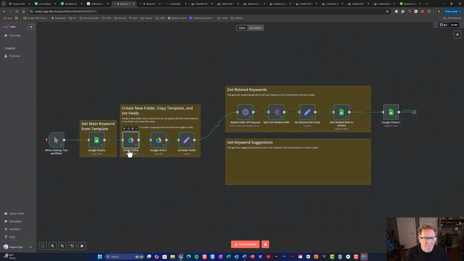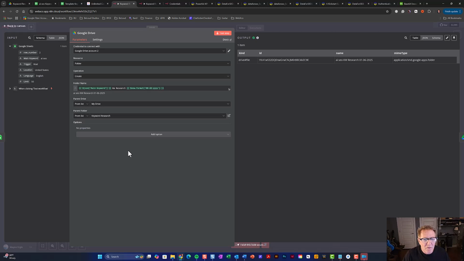Next, creating a new folder. So this is a Google Drive node where you're creating a folder, giving it the name. I'm using the main keyword, so in this case it's AI SEO. Typed in the words keyword research and then the date formatted the way I like it. So now it's going to create a folder called AI SEO keyword research and the date today, which is January 6, 2025.